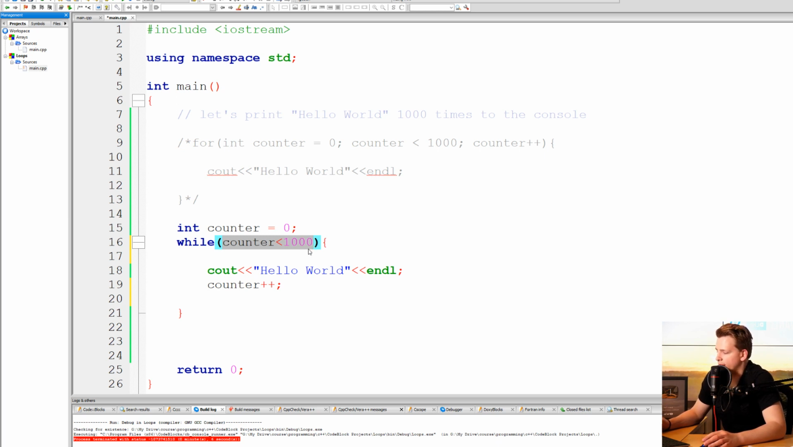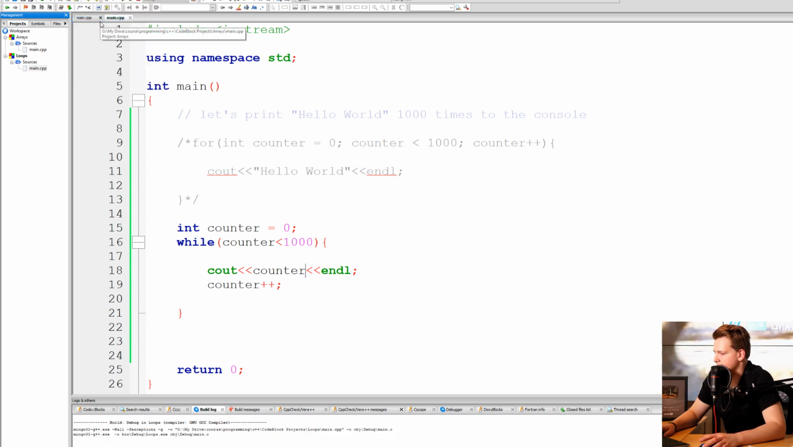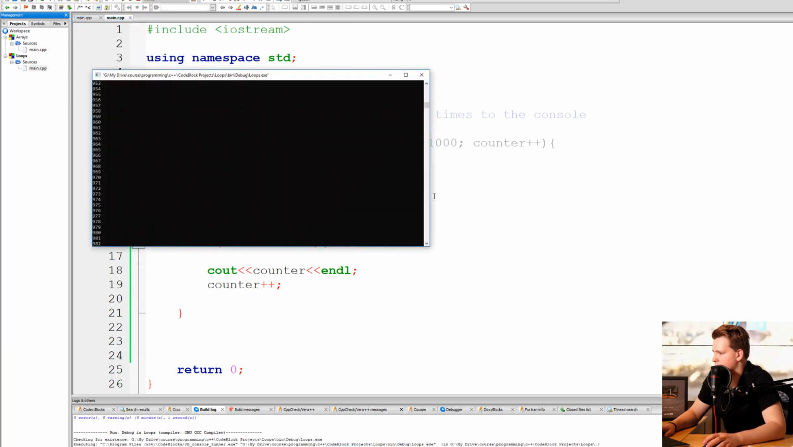Now, there are ways that we can exit from the loop. So for example, let's print this number here. Let's print counter. So build and run. You see that we go from 0 all the way to 999 in this fashion.